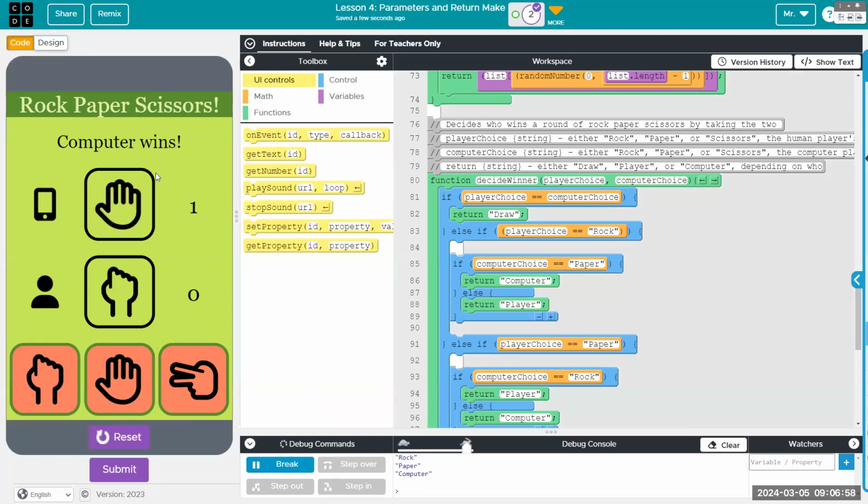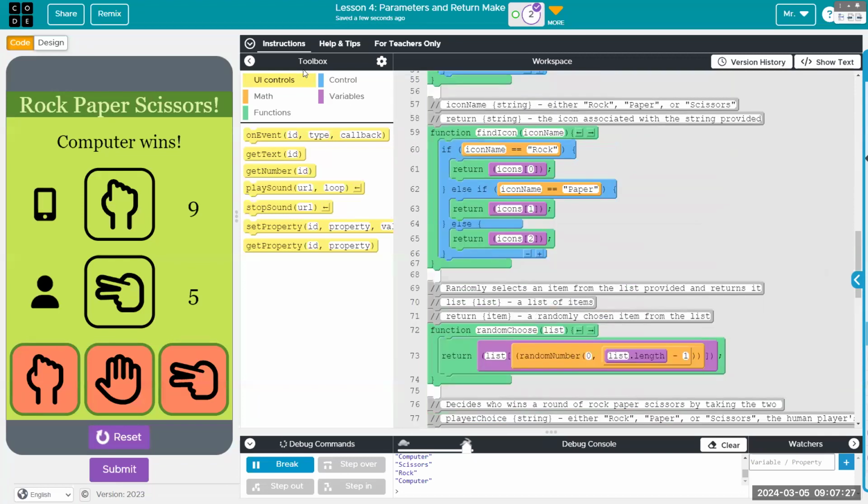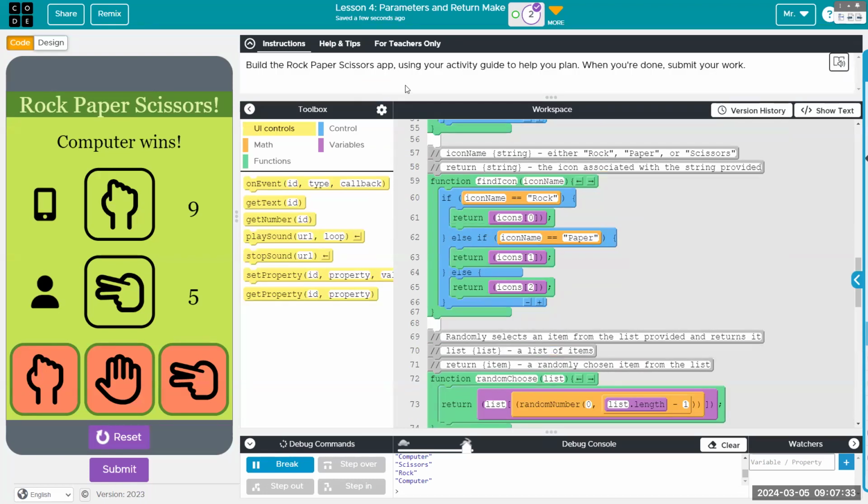So let's see. Okay, so rock, paper, computer wins. Rock, scissors, we win. And I think that's it. Haven't gotten a draw yet. There's a draw. There aren't really any other bonus add-ons like we had for the previous lesson, but I think that's what we're going to go with. Let's see, is there any other bonus things here? No, that's the only instructions. Yeah, so I think that's it for this.